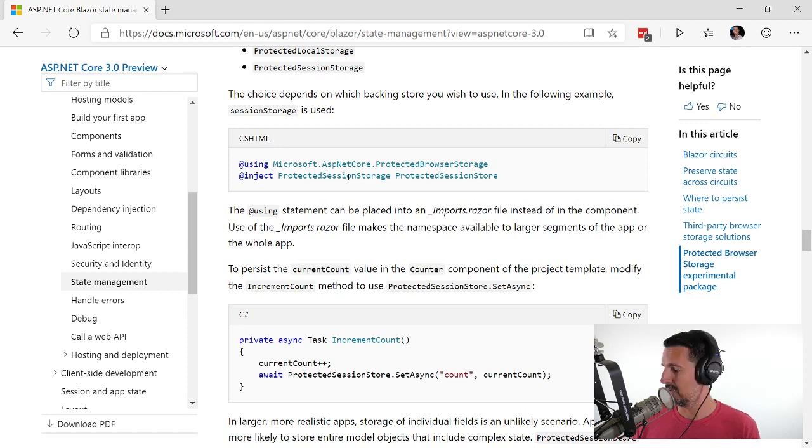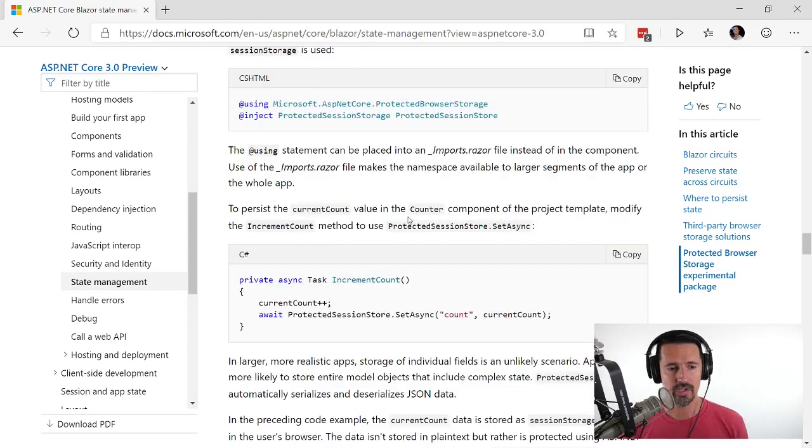Okay. So we're going to use a protected sessionStorage. I'm going to use this in the service. So hold on. This is what I need.